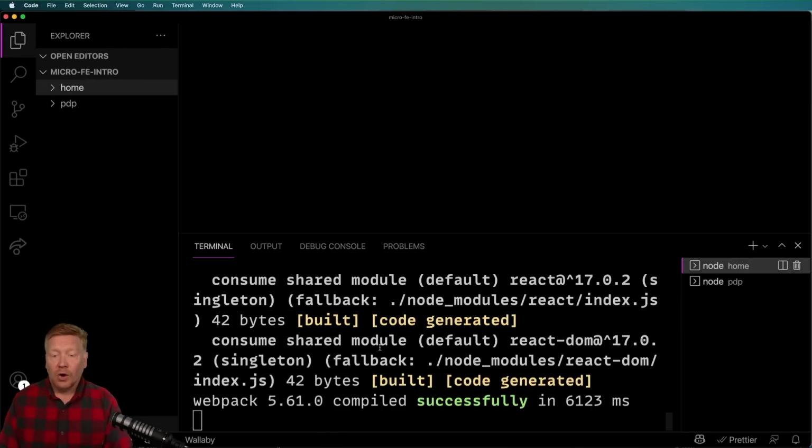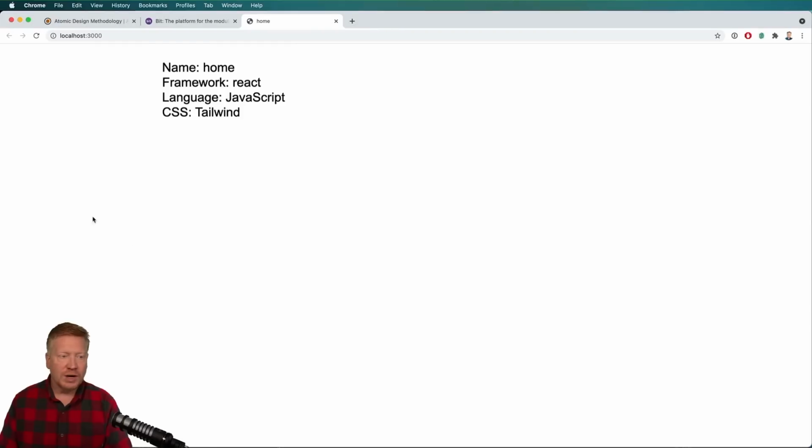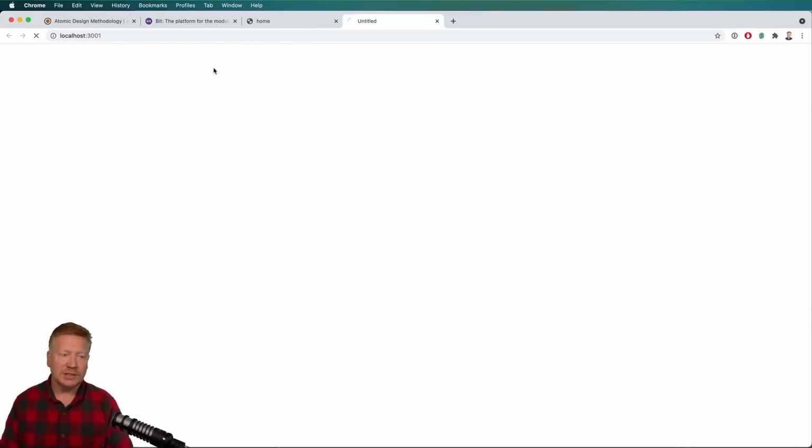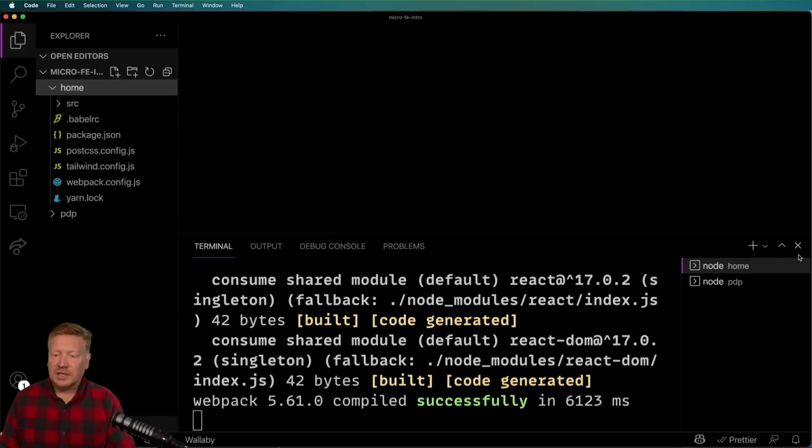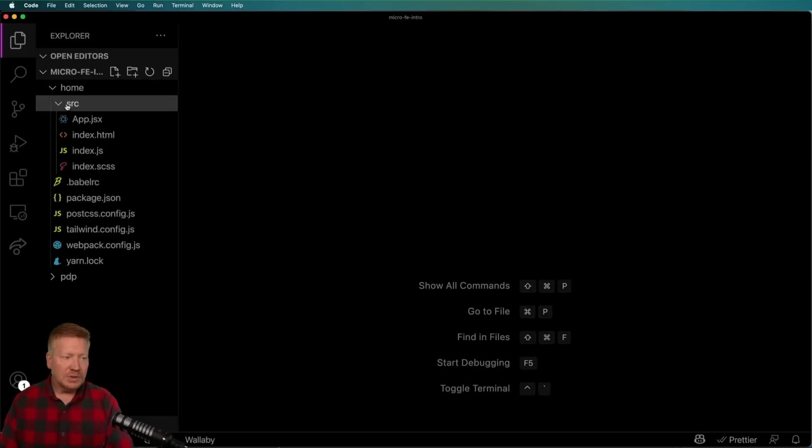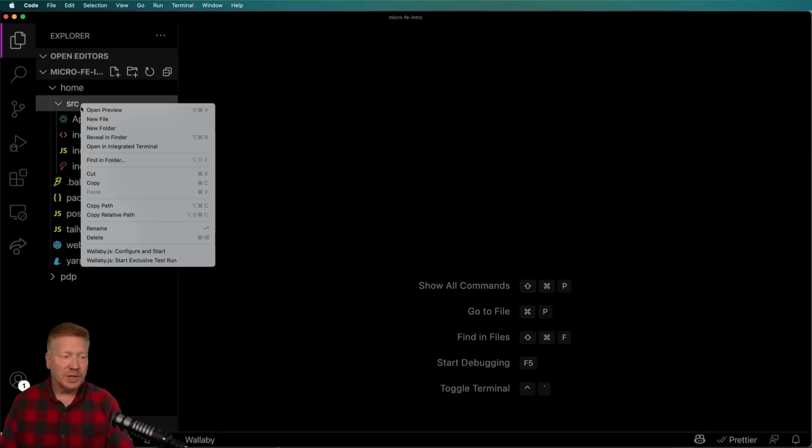Okay, my home page is running. Let's go back over to my browser, and it shows me that I now have an app. It's called Home. The framework is React, language is JavaScript, and it's Tailwind for the CSS. And there's exactly the same thing on port 3001, except that it's PDP. So let's say that we are the homepage team. These are managed by two different teams. And we are going to take on the task of building the header.